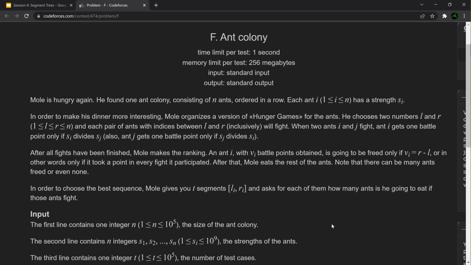Okay, can we rephrase how an ant might win, or be set free? It divides every ant from L to R. So what would that be? Right, the GCD of the entire segment. So an ant is set free if it's the GCD of the entire segment. So the number of ants that are set free is the number of values that equal the GCD.